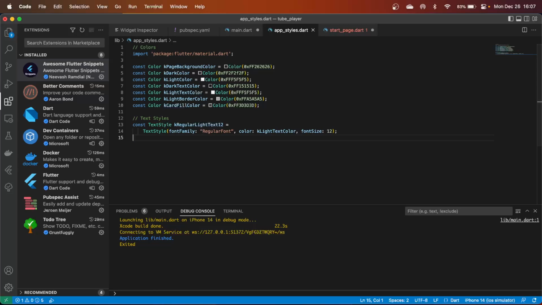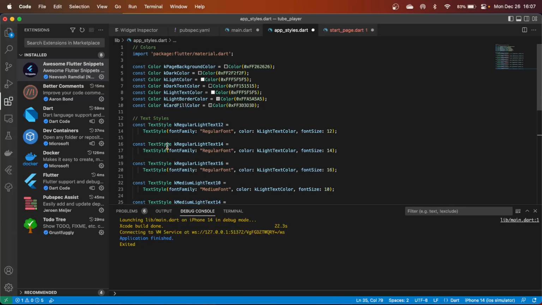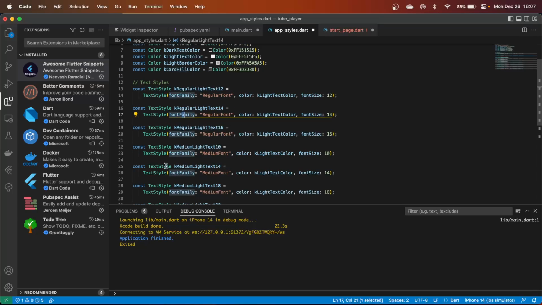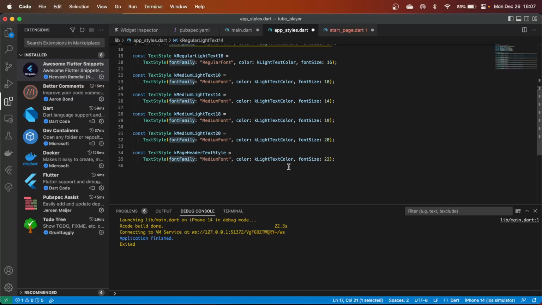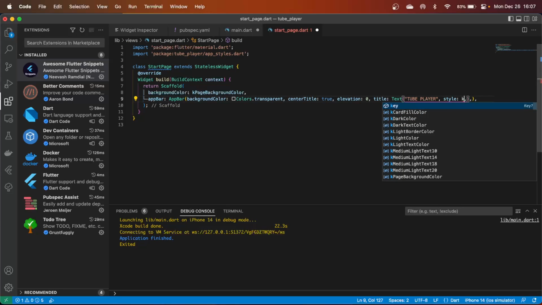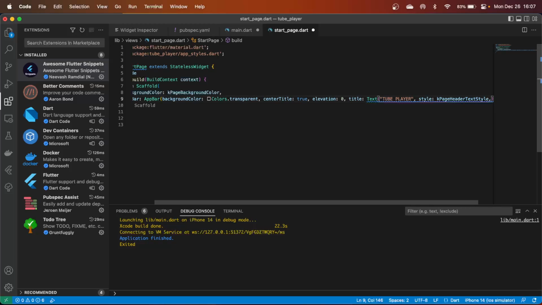So let me actually bring in some styles, and then we can make use of those. I'm going to replace this text style with a few text styles which I have defined. I have kRegularLightText12 using the regular font size. Then I have medium light text, where I'm using medium font but light text color. And right now I only have light, and then I have the kPageHeaderTextStyle. This is the one we are going to use for our page header. So I can say kPageHeaderTextStyle.